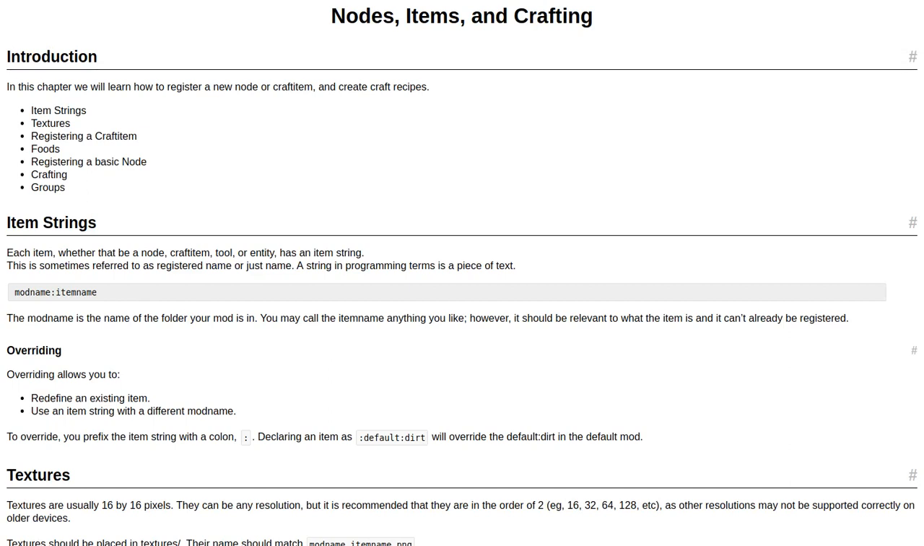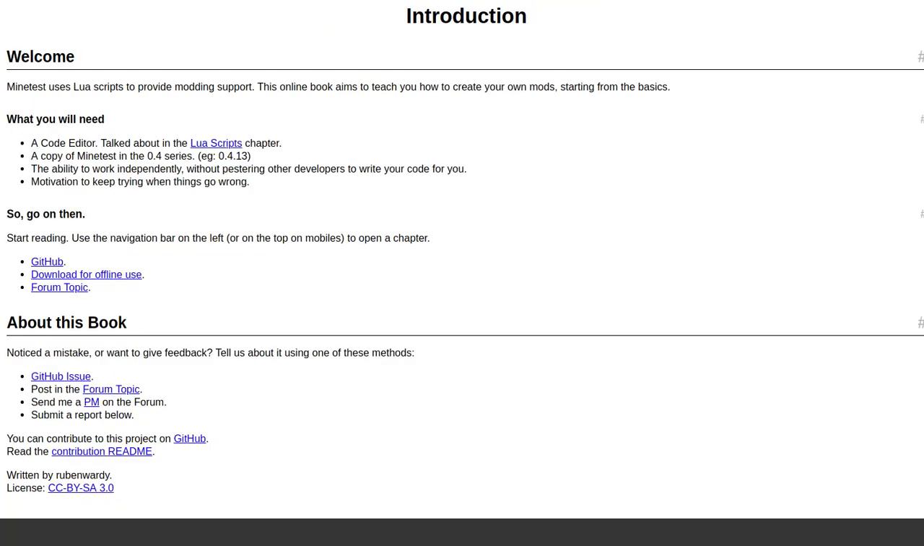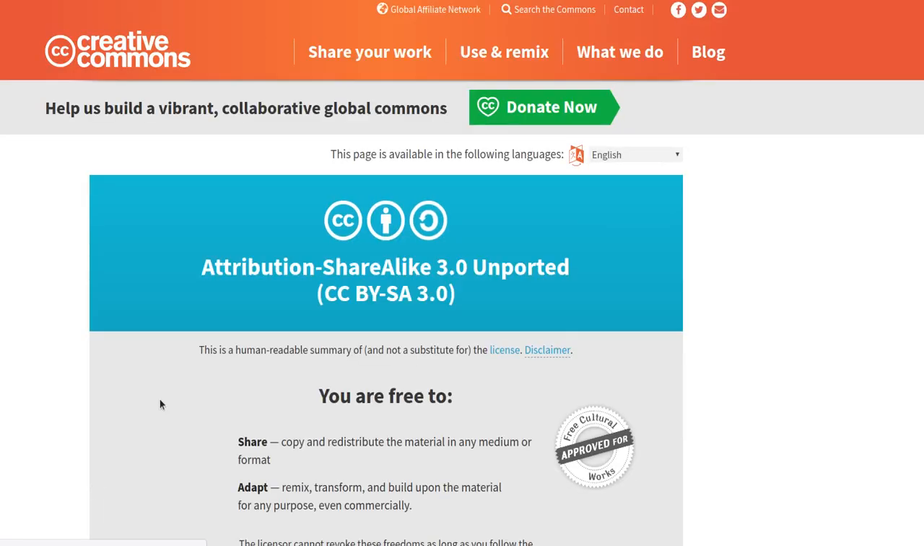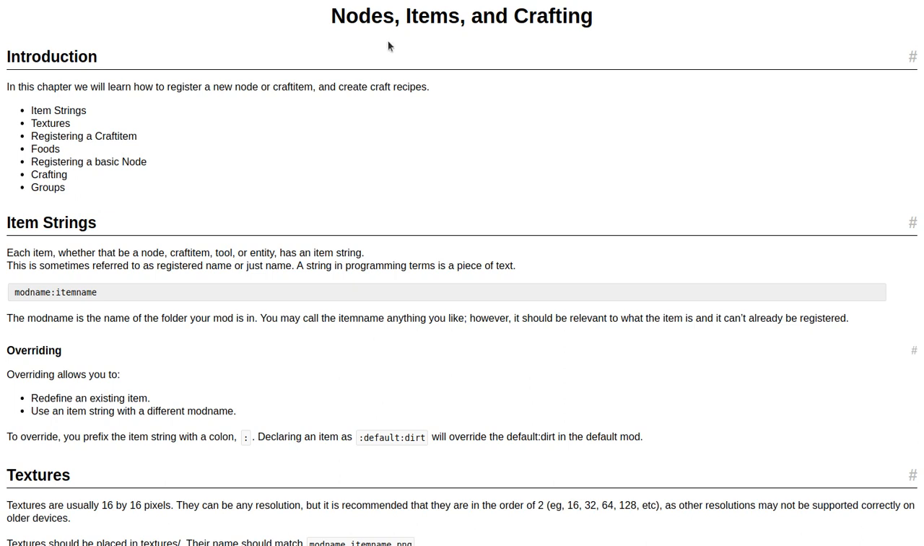Nodes, items, and crafting. This is the Minetest modding book, and it's got the Creative Commons license. All right, nodes, items, and crafting. Introduction. In this chapter, we will learn how to register a new node or craft item and create craft recipes.